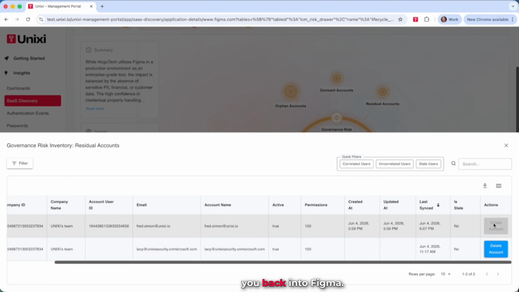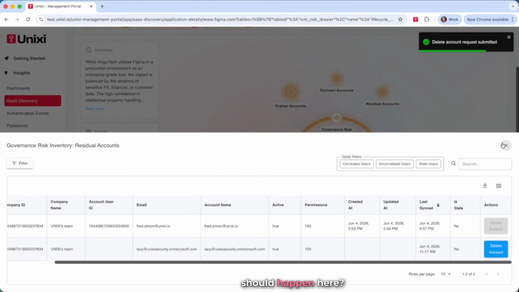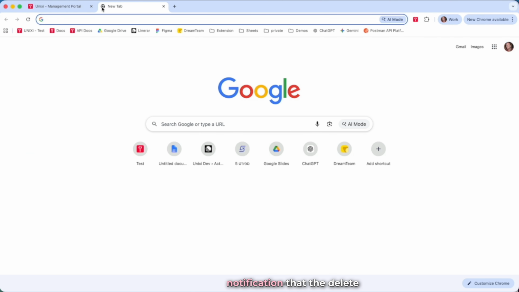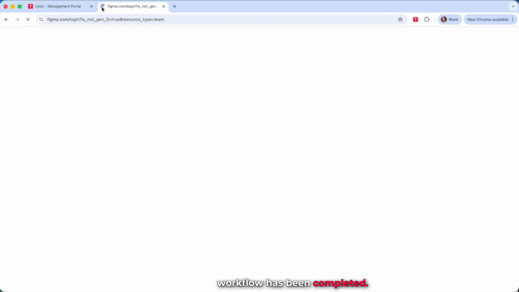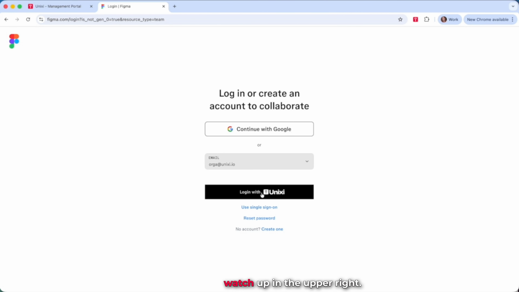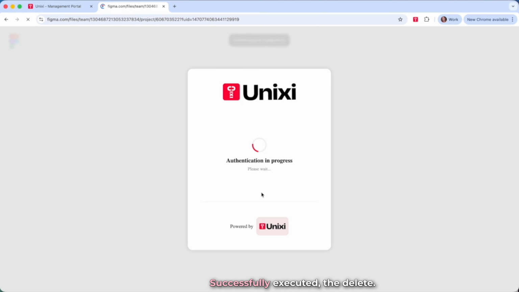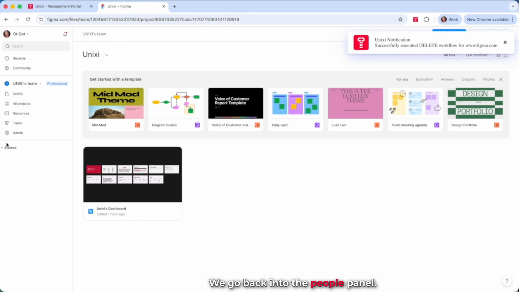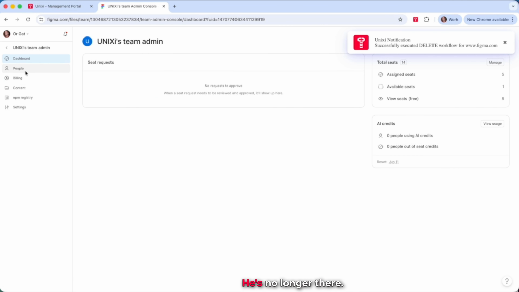Now I'm going to take you back into Figma. Well, what do you think should happen here? If you watch in the upper right corner, once I'm logged into Figma, you will see a little notification that the delete workflow has been completed. So as soon as we get in here, watch up in the upper right, there it is, successfully executed the delete. We go back into the people panel. I look for Fred. He's no longer there.